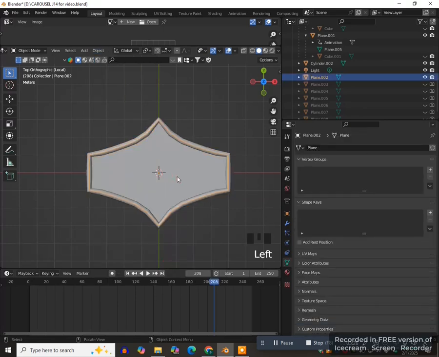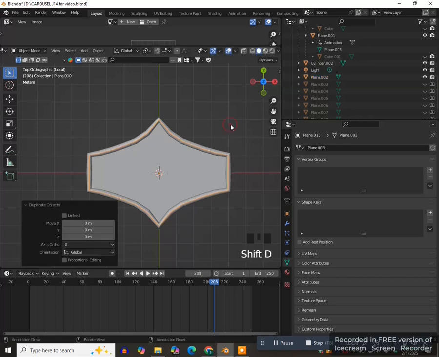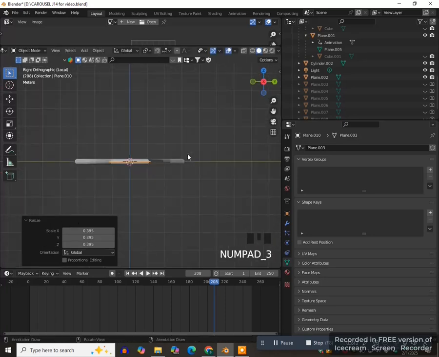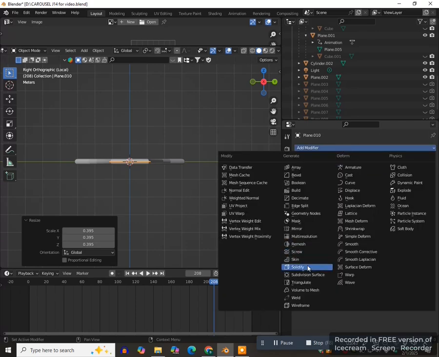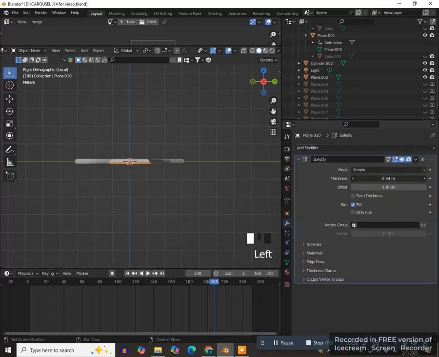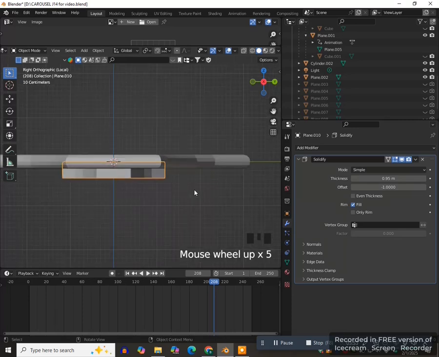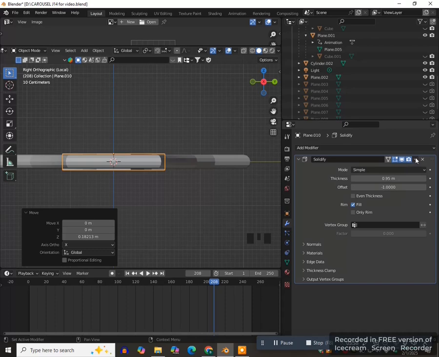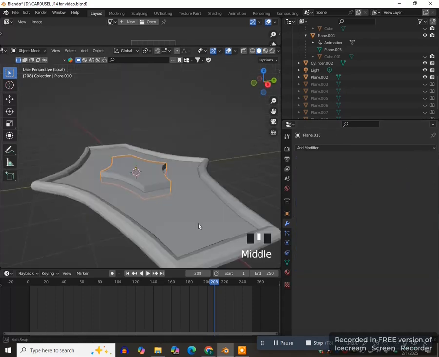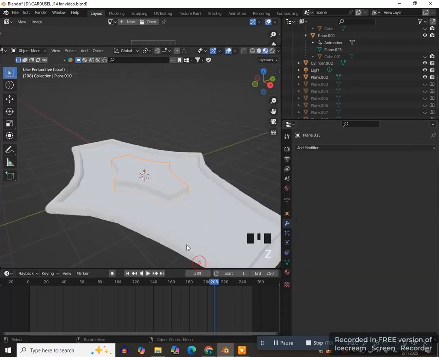Let's select the middle part here, and we're going to duplicate this, Shift D, left click. We're going to scale the duplicate down, press S, scale down like this. Let's go to side view, 3 on the numpad, and let's give that duplicate a solidify modifier, increase the thickness. And let's bring it up on the Z-axis, G Z, just sort of center it like this. Let's apply the solidify modifier.